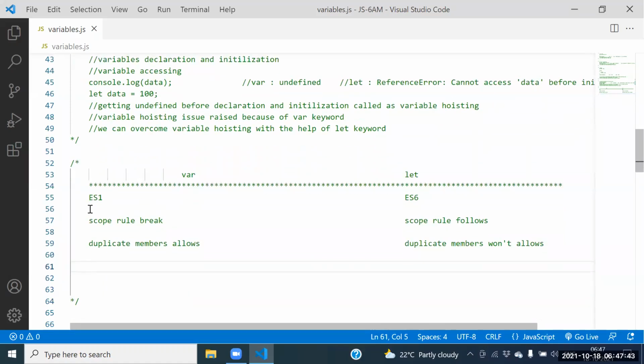One more point, guys. Global polluting issue. Raised or not? With var, the global polluting issue is raised. With let, we can overcome it. Variable hoisting is raised with var.